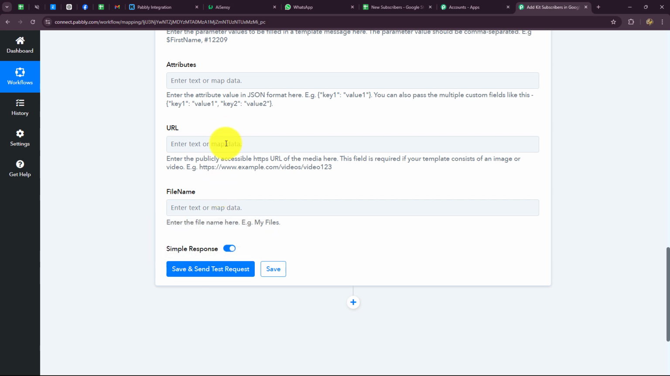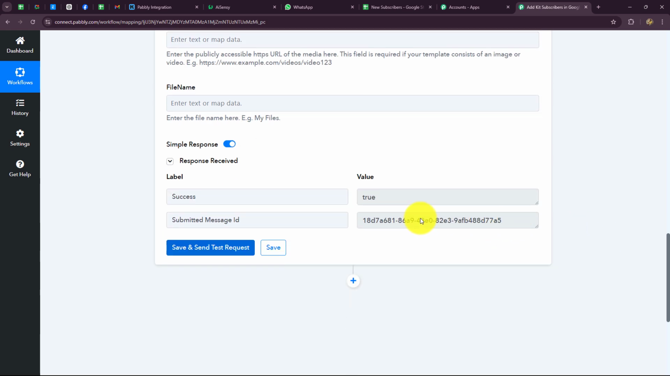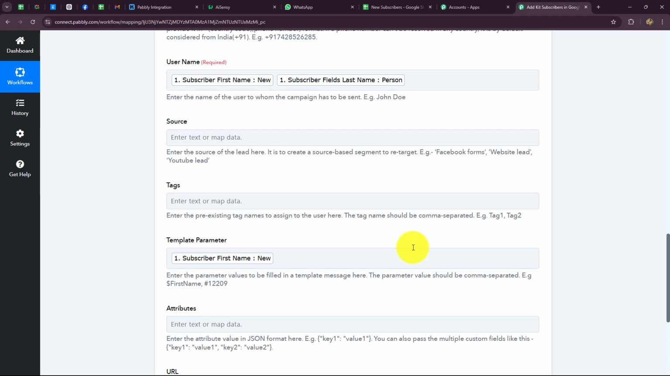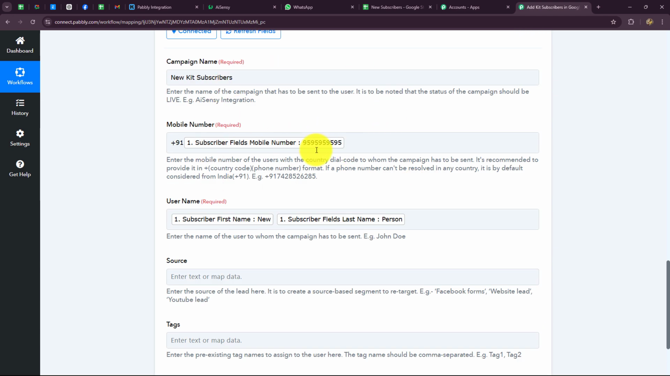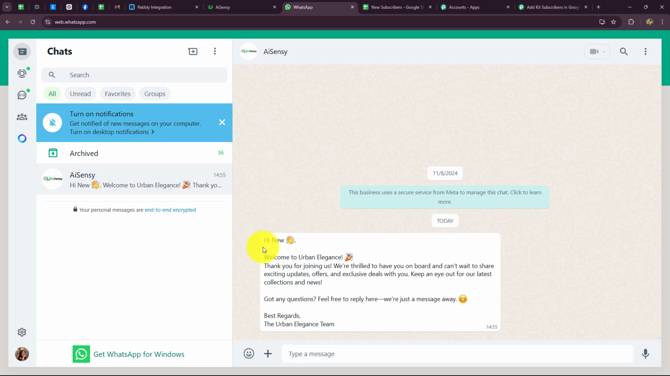Okay, now I do not want to send the document, so I'm just going to click on the save and send test request button. As soon as we have done that, the response is captured and it is saying true, the message is sent. So let's go and check on this WhatsApp number whether the message is received by this person or not. And yes, over here we have the WhatsApp message.